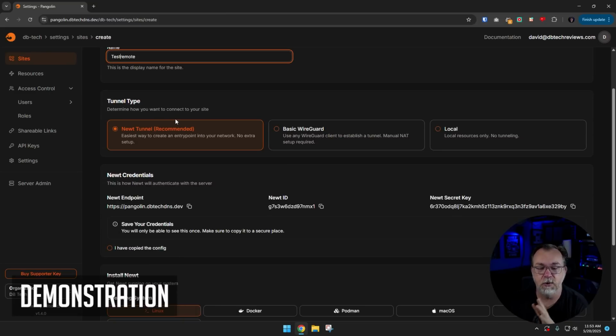Now, next we've got a few different options on how we want to use this site. We can use the Newt tunnel, we can use a basic WireGuard, or we can use this for a local reverse proxy without tunneling. Now, they recommend using Newt tunneling, and that's honestly the only real route that I've gone through with this. When I first set this up back in like January, I did look at the local option. But I think Newt tunneling is really why most of us are going to be here, because we want to have the ease of use and flexibility of being able to remotely access our services without any port forwarding and that sort of thing, but still using a domain. So we're going to use the Newt tunnel for this.